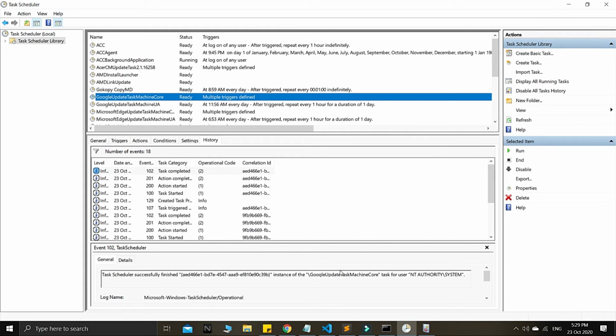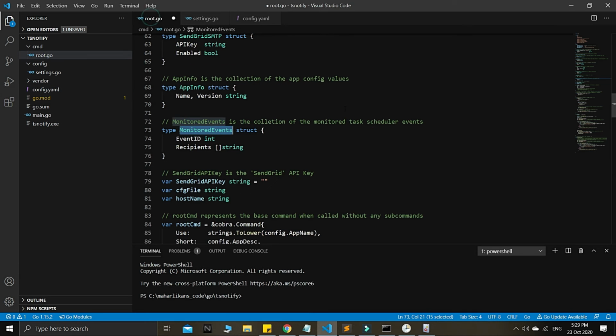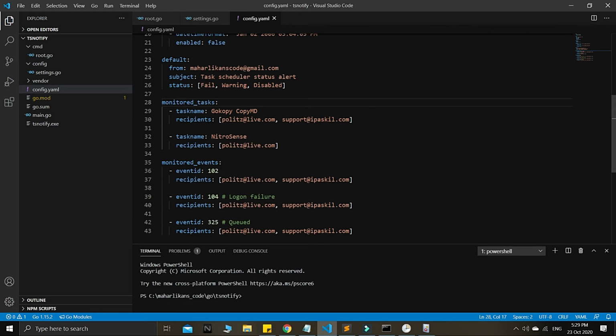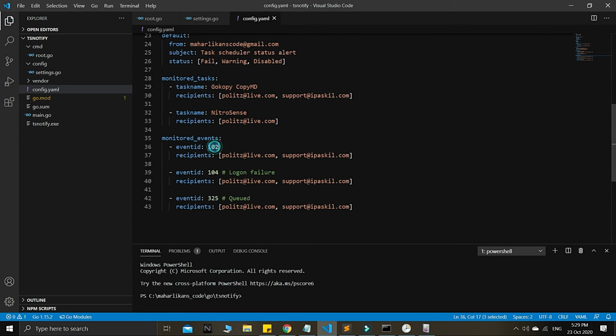So later we will continue. Okay, so these are all the monitored events here. So we will be capturing, we require only from the user the event ID. Any errors here like this 104 or 325, which is the queued, and then the logon failure. Logon failure is the critical error, guys. So most probably your program will not run. Your task item, the task scheduler, will not be running. And then we will send to these people here under the recipients settings.